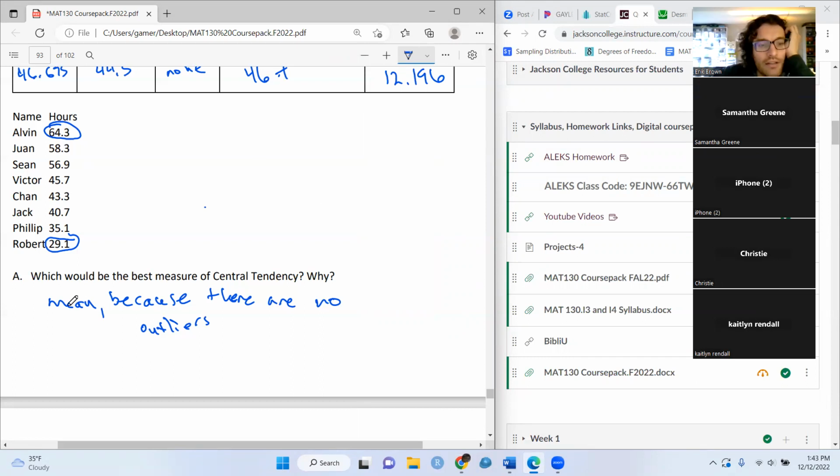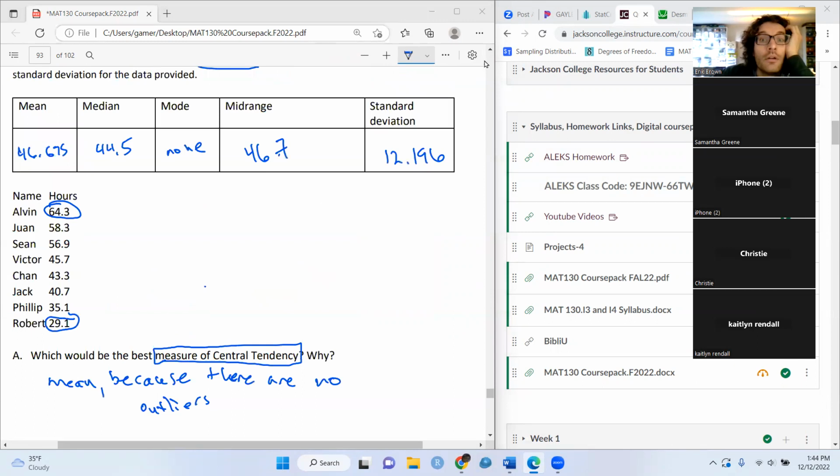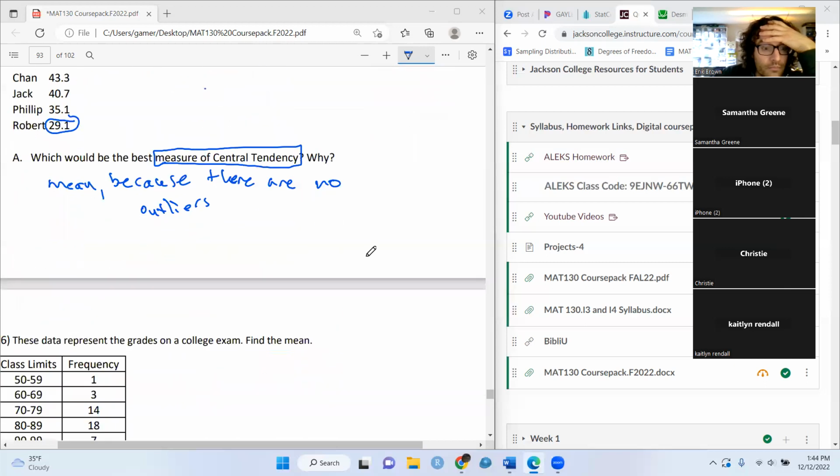How's everyone feel about the measure of central tendency? We all feel okay about what that was asking, right? And then how to answer: either mean because there are no outliers, or median because there are outliers. Okay, good. Mode is just the one that repeats the most, right? Correct. So for this data set, there is no repeat, so there is no mode.